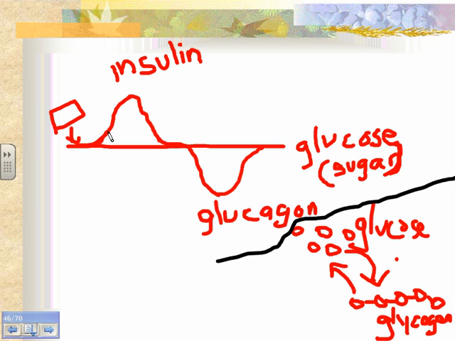So anytime your body goes away from the set point, here's you going away from the set point, your body will take it back down to the set point. Here you are again, blood glucose levels dropping, your body releases another hormone to bring them back up. So that is homeostasis.